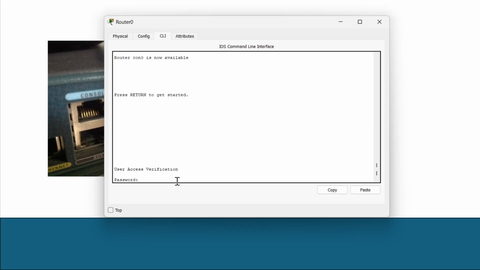Now this time it is asking me for user access verification. It is asking me for a password. My password was open. Yes, okay, so I'm inside the router now. But if I type enable, it is not asking for a password because we have not enabled it yet. Now let's set the enable password.